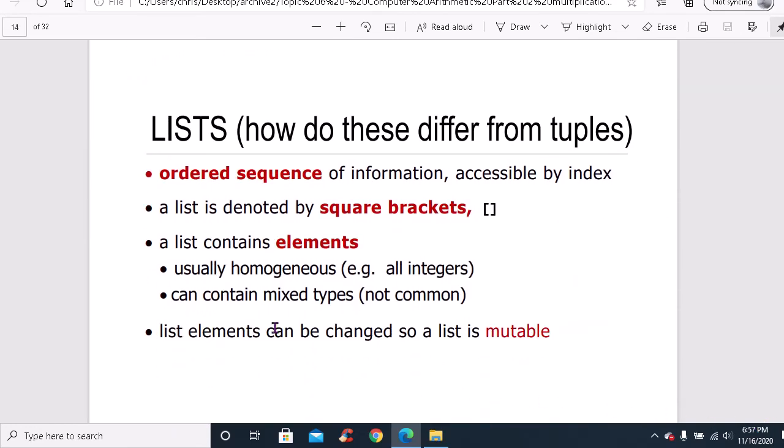So, how do lists differ from tuples? Well, I'm afraid that this is something I'm going to talk about in the most recent topic. So you'll get this on the face-to-face session on Thursday or the remote session on Friday.